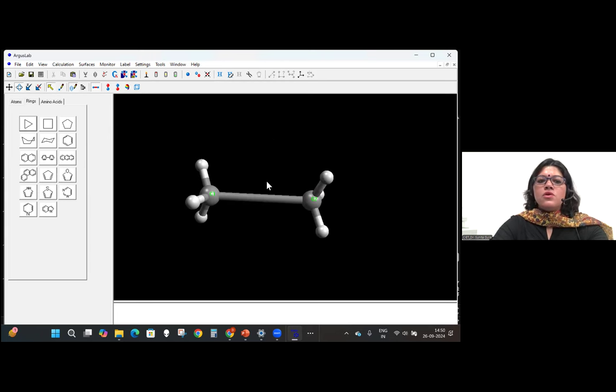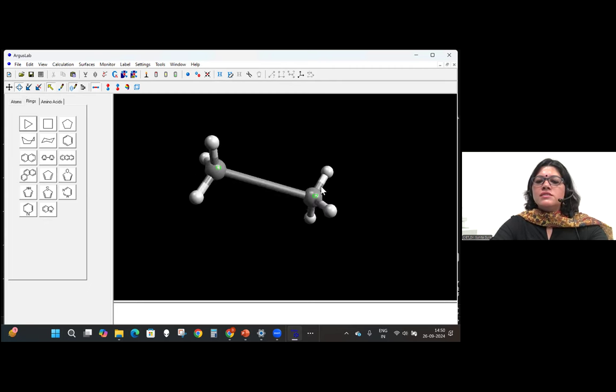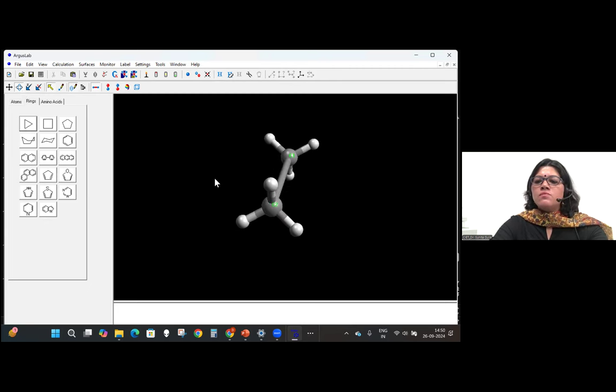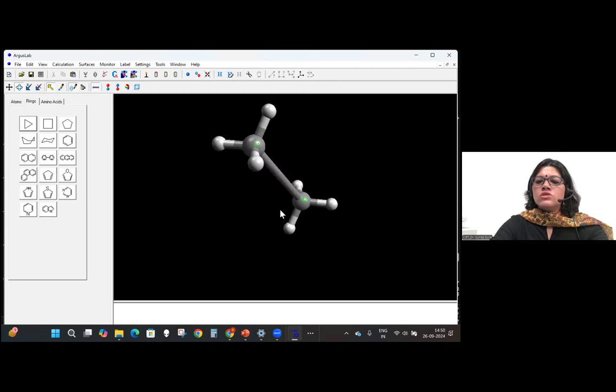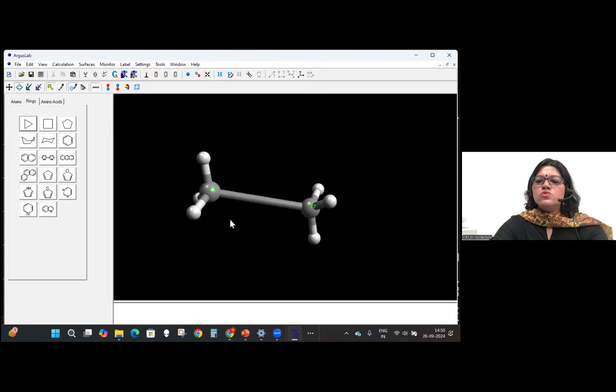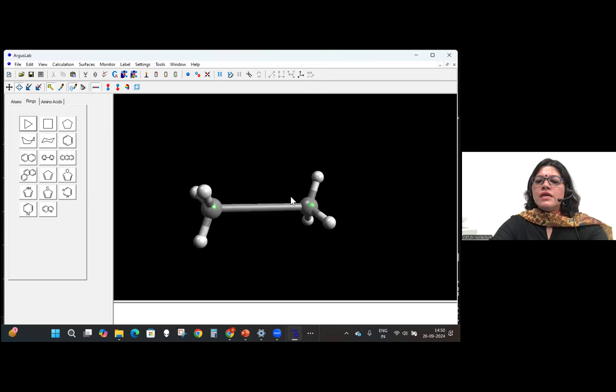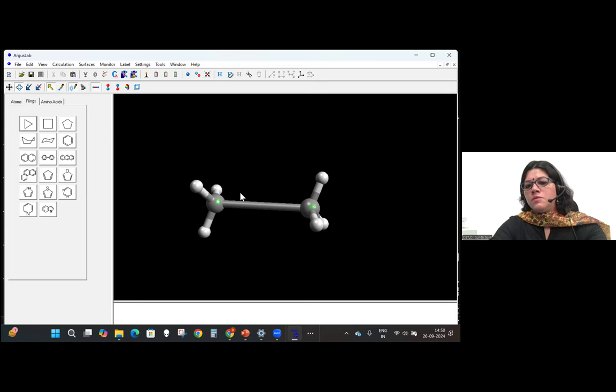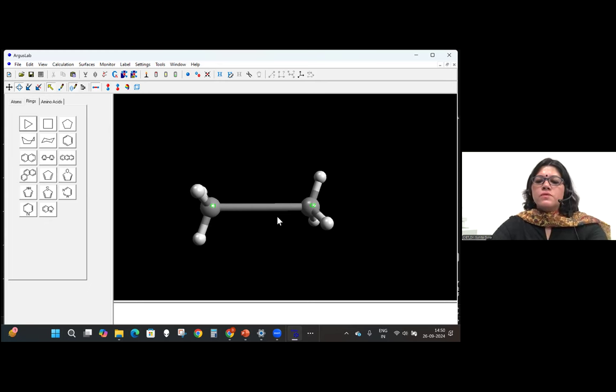So then I can rotate my molecule. I can see how my atom looks. So this is how visualization and this tool is very much helpful in getting detail or learning. It provides an in-depth understanding of any complex or simple structure.